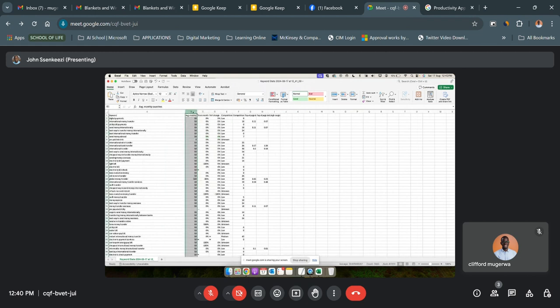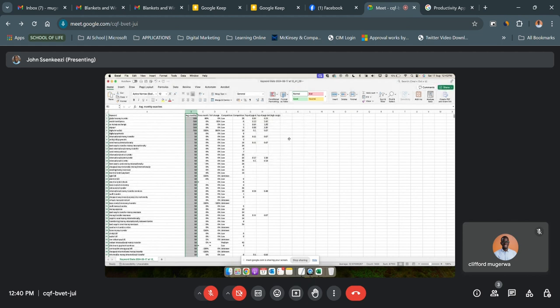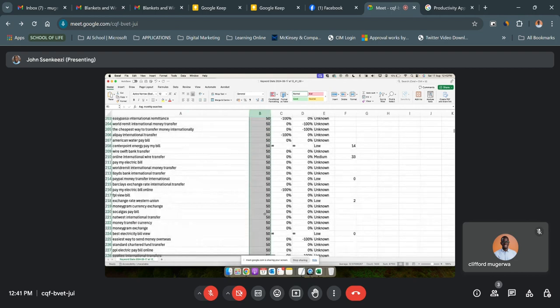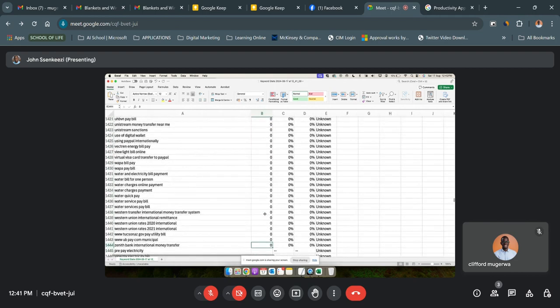Then filter by average monthly searches to start off with the ones that have the higher searches going down to the lower. So you're going to come here and say sort largest to smallest. Now you see they're giving us where we should prioritize. If we were doing search engine optimization, there is no reason why you're optimizing for a keyword that has 0 monthly searches. You would be wasting your time.